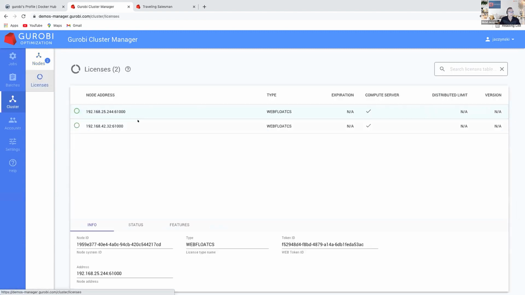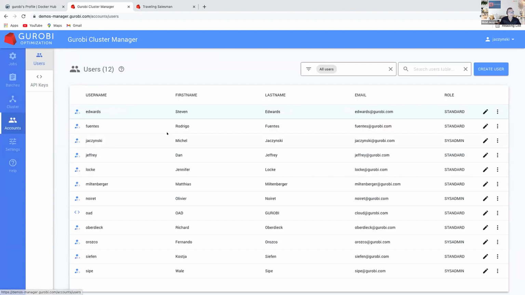You can check the license status. You can have more details about the license. Here I'm using the web license service. And you can see that this is the right license because it's using this key, web float CS, which is the short name or the name of this web license service license. And you can look at all the accounts also as a system administrator.